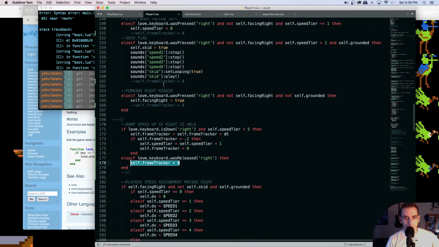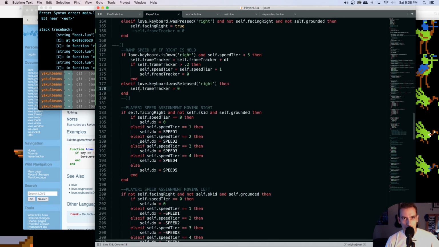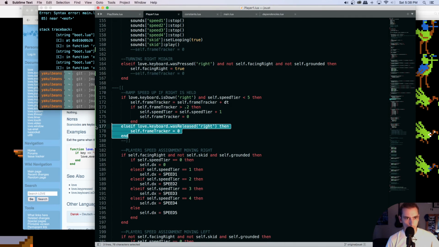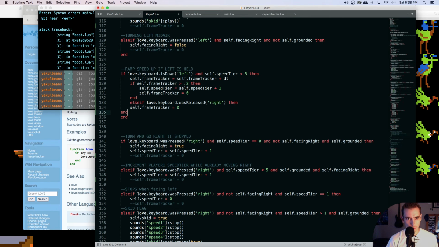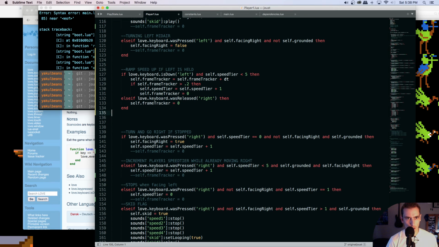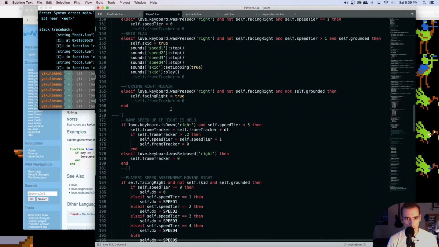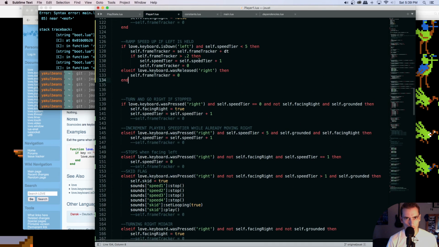So let's do this same thing with left, which is else if after the frame tracker. Yeah. So we do need this, and we need the else if here. If, and we need that. Is that right? Yeah, else if, no, and yeah, we need an end here.